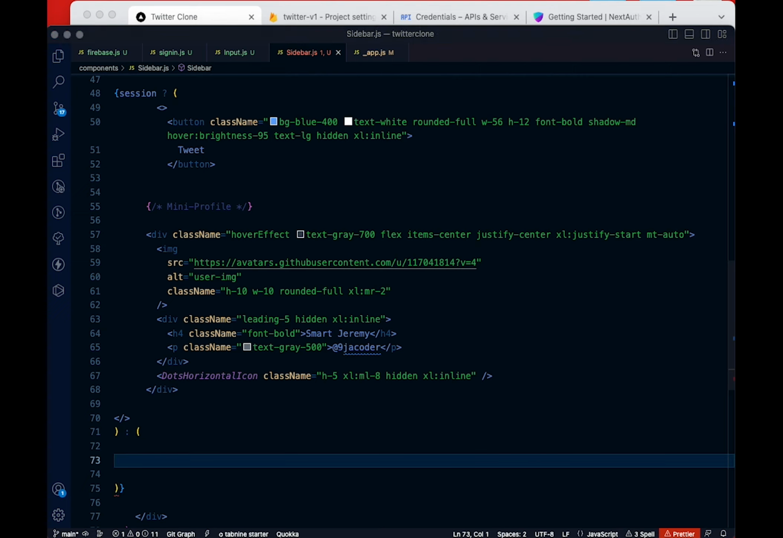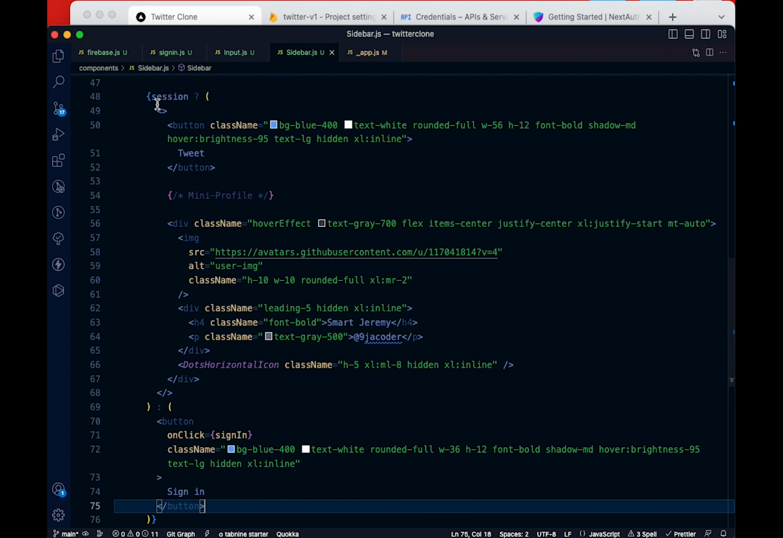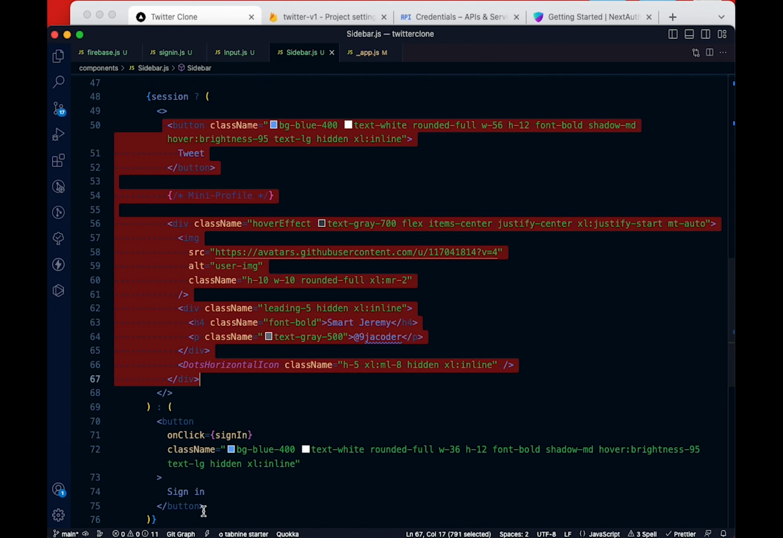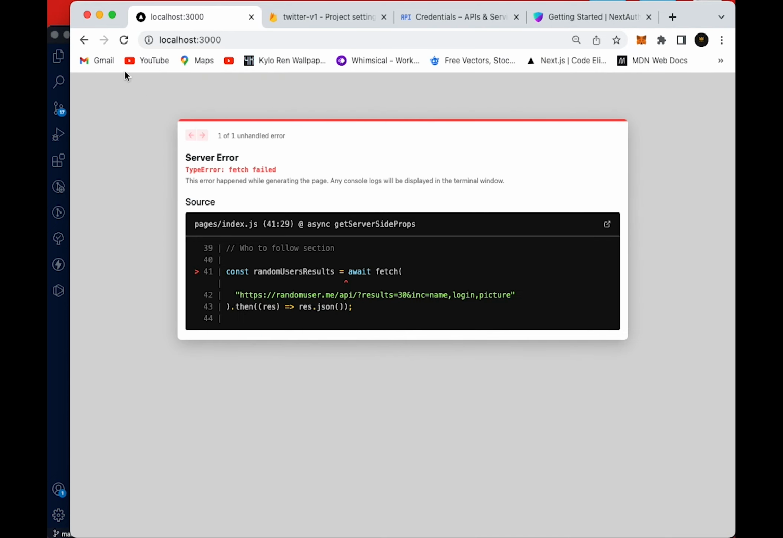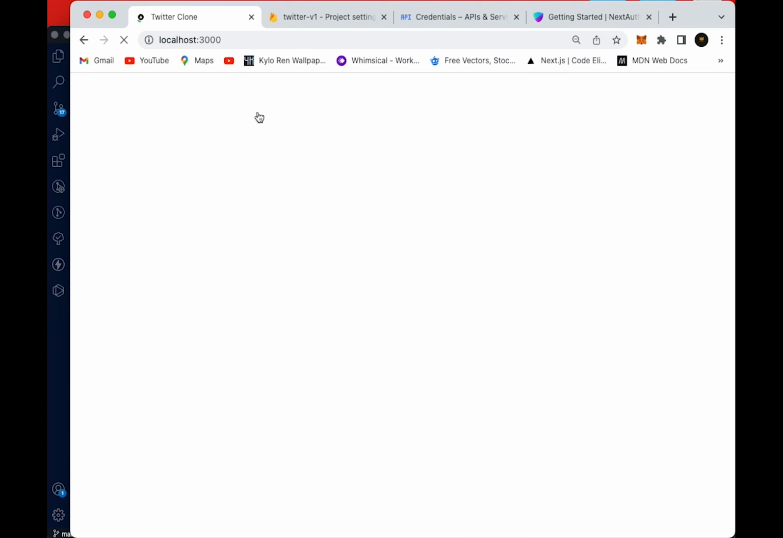So we'll have a button for signing here. Okay, so if the user is signed in, he will be able to tweet and see a mini profile of himself, else he will see a sign in button, which will direct them to sign in. So let's refresh this. Let's click this image to sign out.